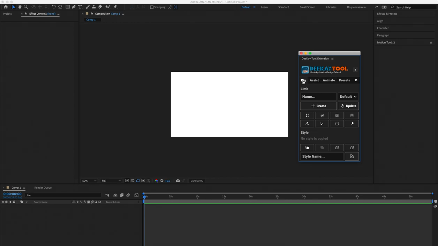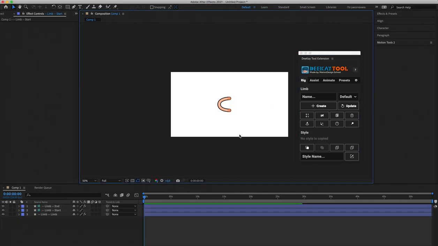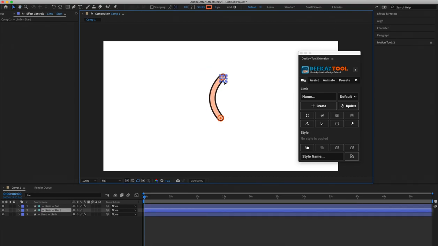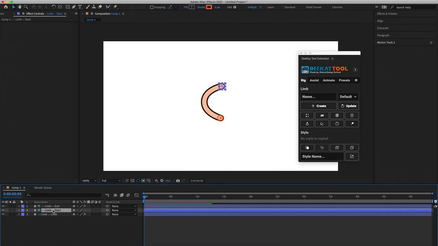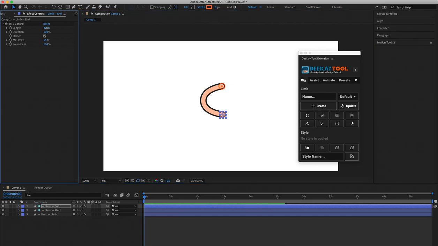So let's start with the first part. I click create the limb. Everything is simple. Here we have two points and we're controlling the limb with them. So the first one, the length, DT control, direction, midpoint, and roundness. Okay.